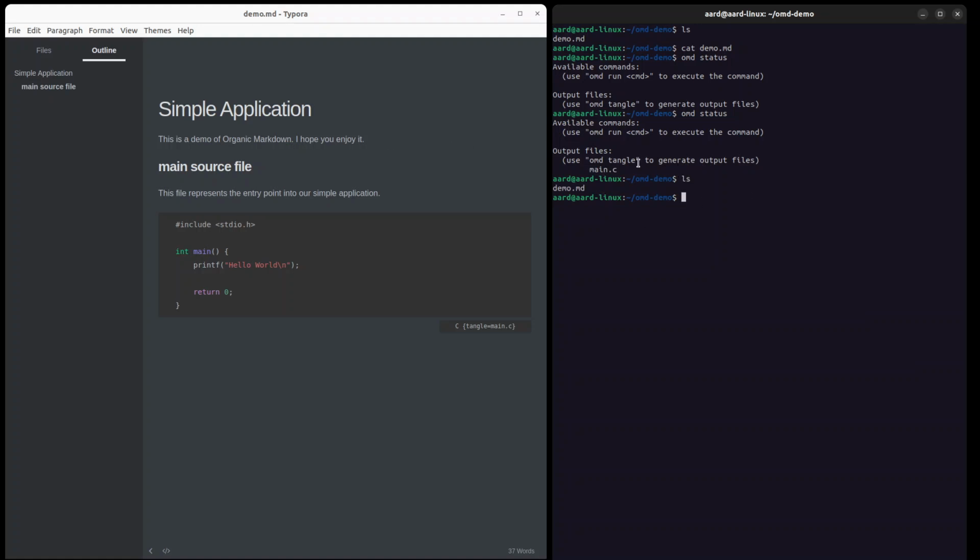So as you can see here, it says you have to run OMD tangle. So you run that, and now we have a main.c. And you can cat it, and you can see it's what we expect it to be. So this is how you get files to start writing onto the file system from your Literate file.